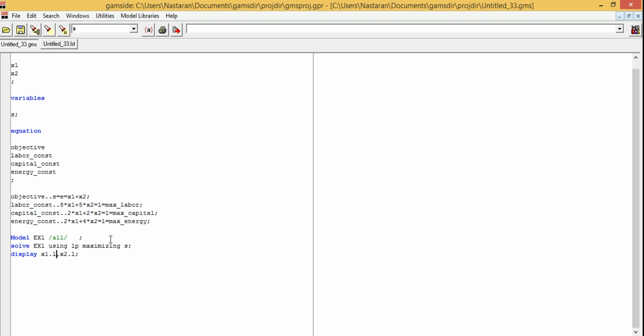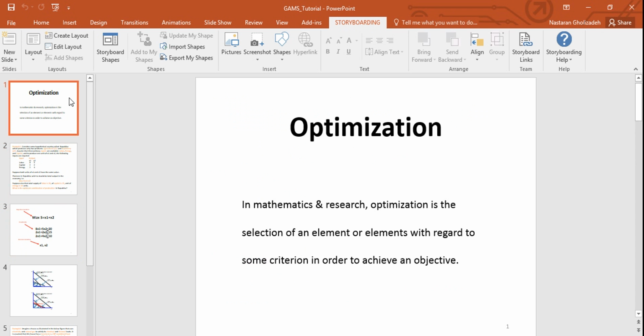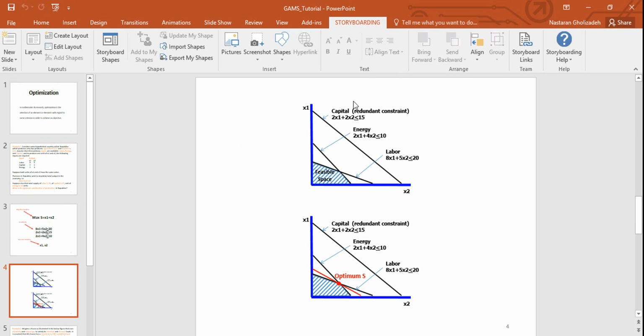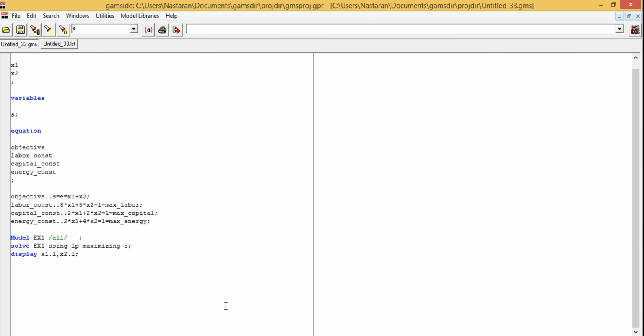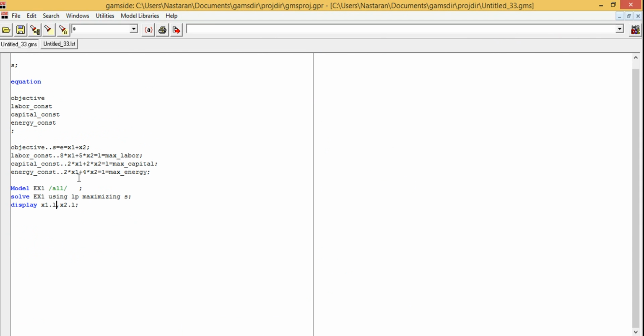As you can remember, I told you at first that in our problem here, the capital constraint was a redundant constraint. It means that if we just omit this constraint, it should have no effect on the value of our variables and our solution. So let's check this. Let's just see if omitting it will have any effect or not.